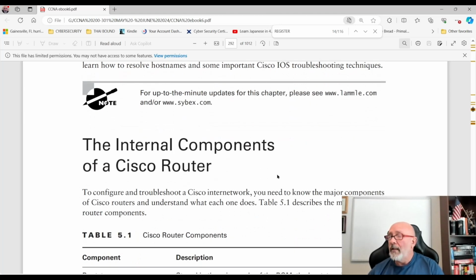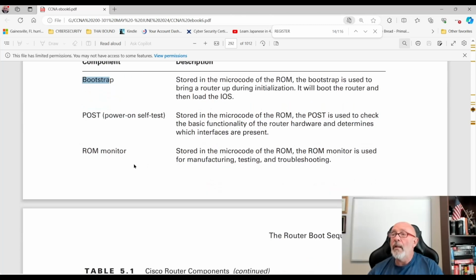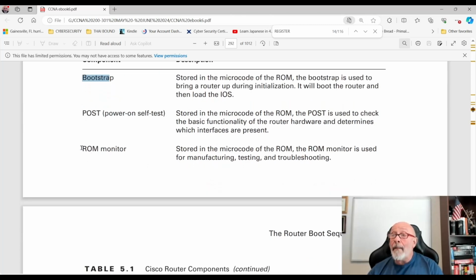So we know we have a bootstrap, which stores the microcode in ROM. The bootstrap is used to bring up a router during initialization. It will boot up the router and load IOS. It does the POST. ROM monitor mode. This is important. Stored in the microcode of ROM, the ROM monitor mode is used for manufacturing, testing, and troubleshooting. If you find yourself there, you're going to be in a world of hurt.